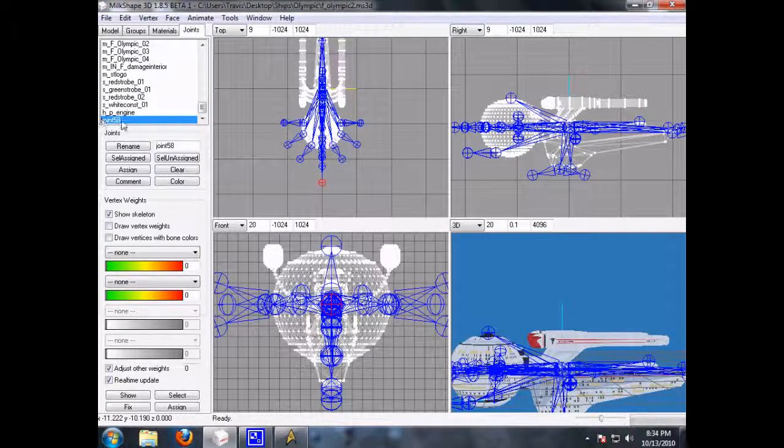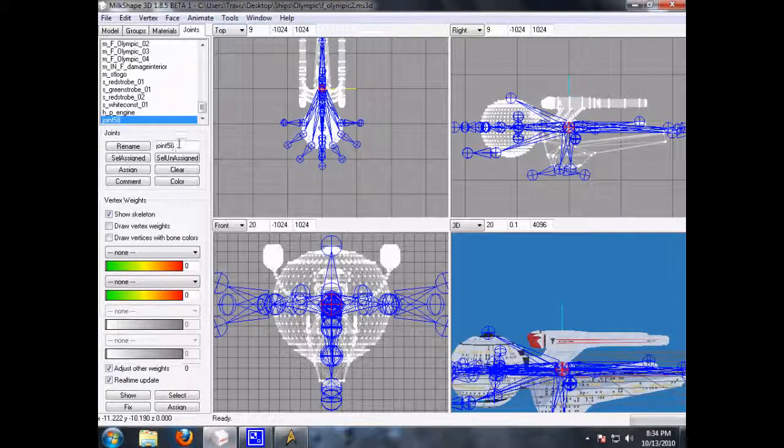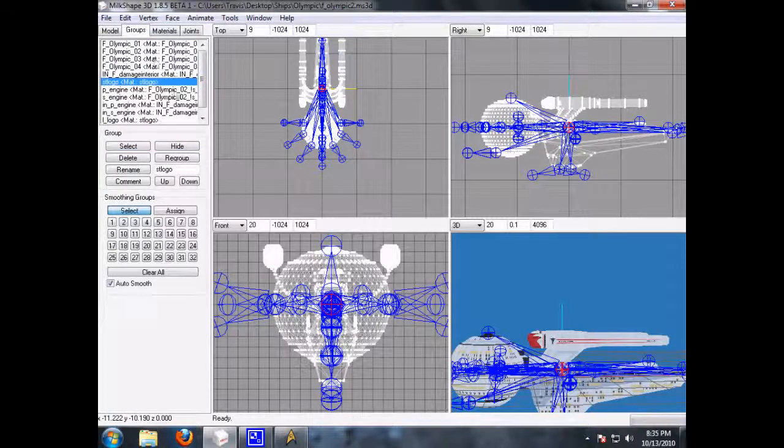Now we made this new joint. We're going to move it back to absolute as well, and we're going to rename this one to M_P_engine, and that is our engine mesh. The M_ is mesh, and then it has to match a mesh name.